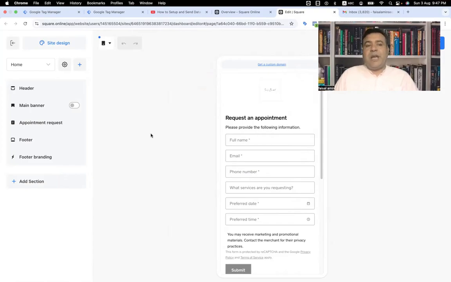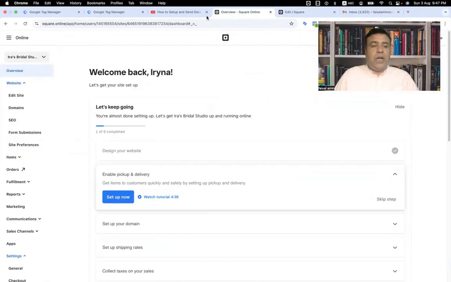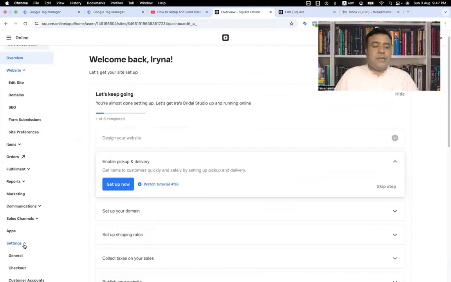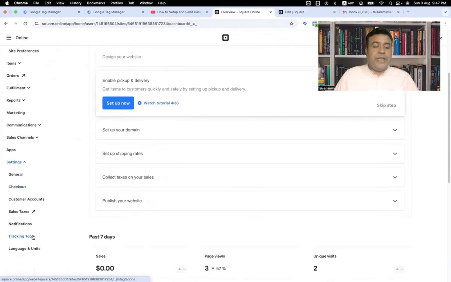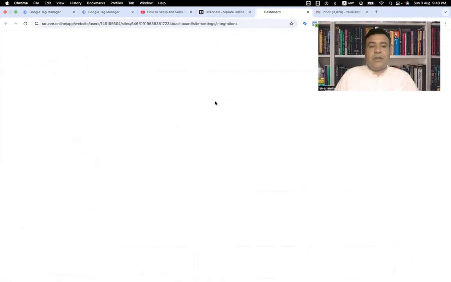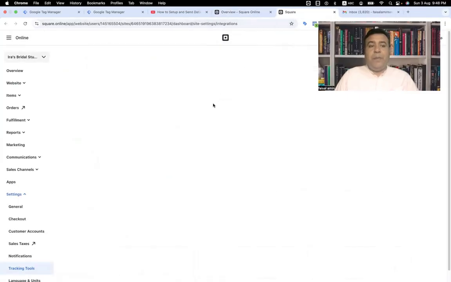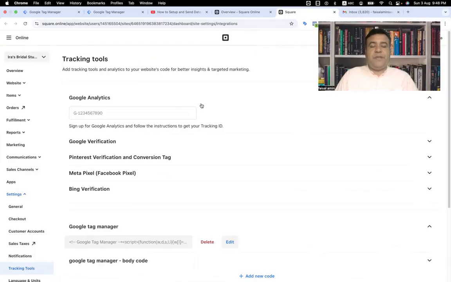But now the question is, how can you connect your Google Tag Manager with the Square app platform? So I go to the settings option and find the tracking tools. You can see that on the left hand side. I will click on it, and that is the Square app tracking tool interface.